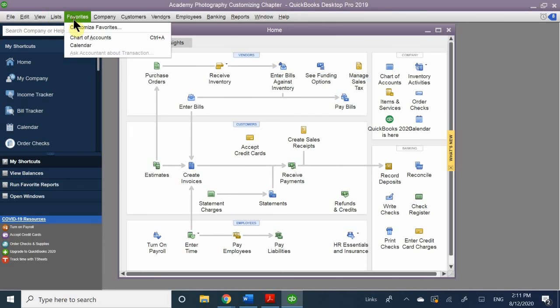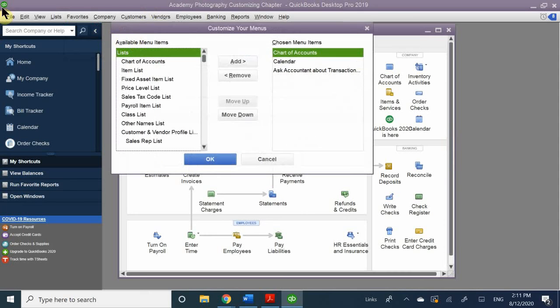Now, every time I go to my favorites menu, those are the top three things I will see. Now, if for any reason I still don't like it, I can go back and change it. So in this case, I want to change the order. I want Ask Accountant to be the first one. So I can click the move up button, and I'm going to say I want that one to be the first one. Then I want my calendar to be next, and then my chart of accounts.